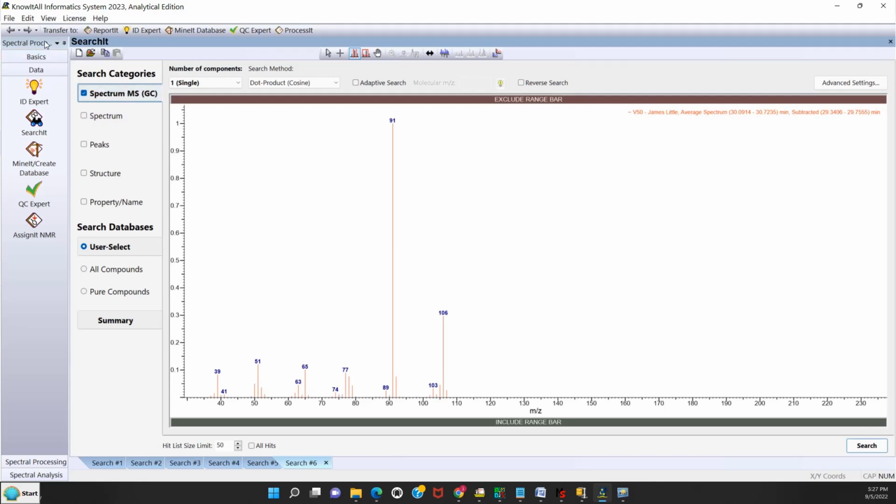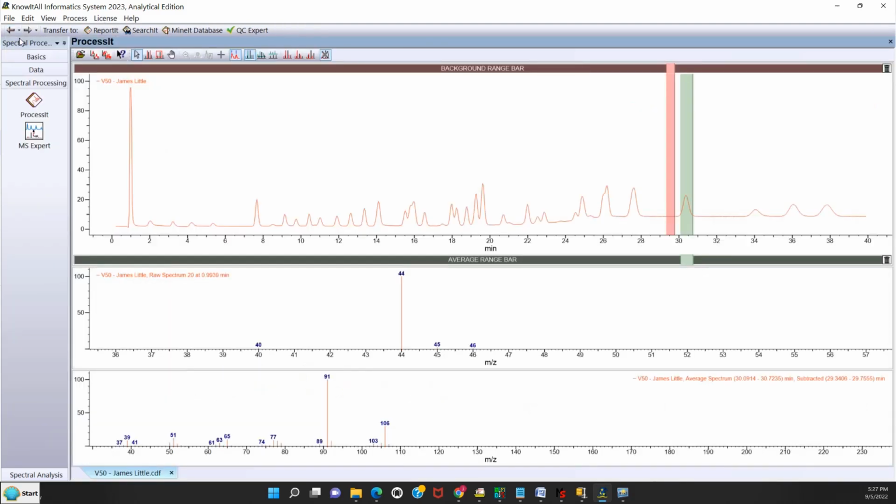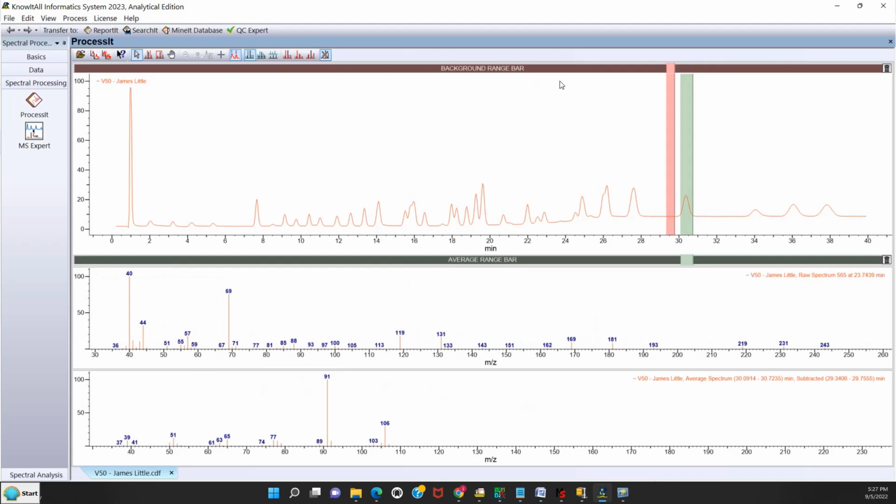You could do it one of two ways. You could click on previous application, but probably better here is just to go directly. You see the little arrow between the left and right arrow? You can select it and it shows you where you can go, and you can go back to ProcessIt there. So I'm going back to ProcessIt. We have the spectrum that we subtracted before, so I want to get another spectrum.